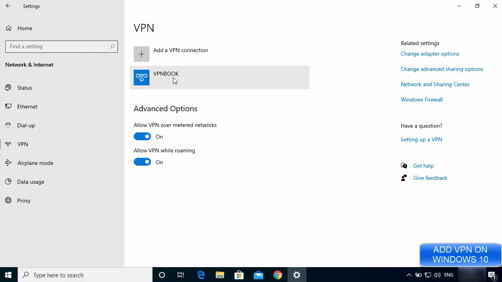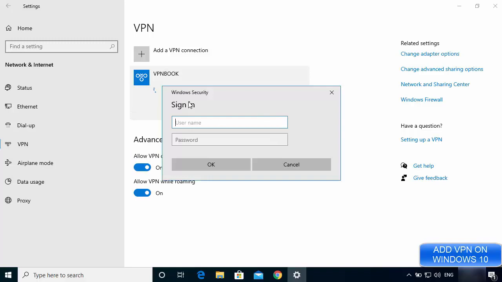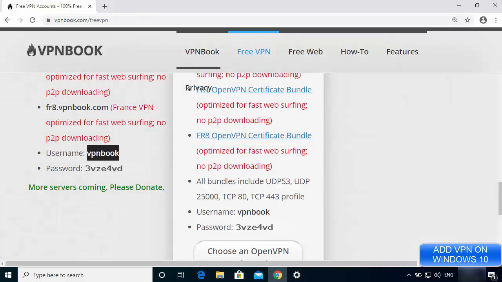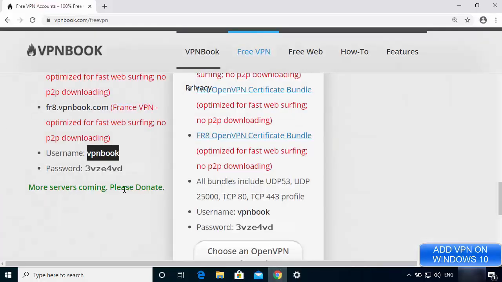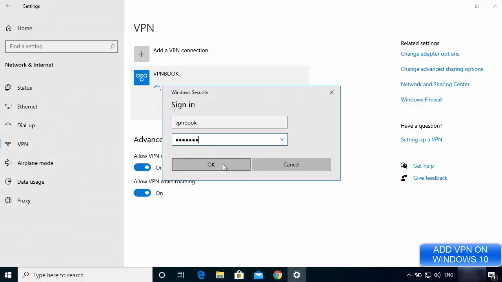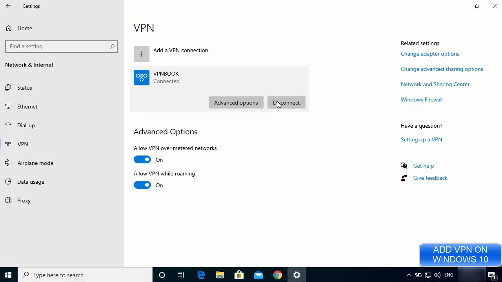So just click on this VPN book option which you have created, and then I'm going to just click on this connect button, which is going to ask me for my password. So I'm going to go to the website once again, and this will be the username. So the username and password will be given here. So I'm going to just give the username here, and also the password, which is 3VZE4VD. So I'm going to just write that password here, and then I'm going to just click on the OK button, which is going to start the connection. And after the connection is established, you will be able to see a connected message here. That means your VPN is working now.